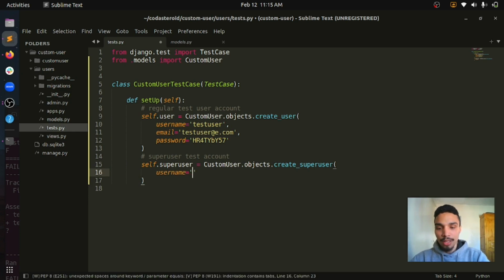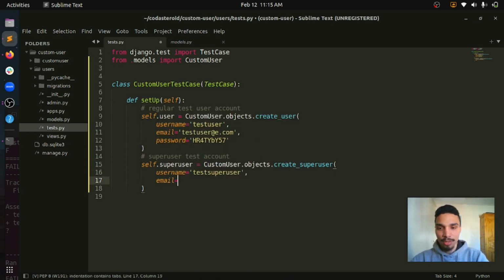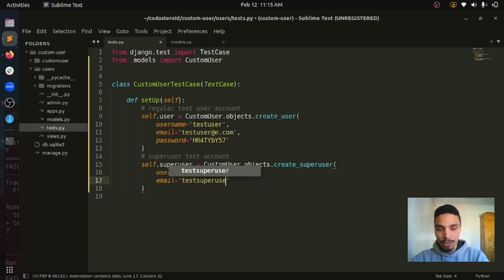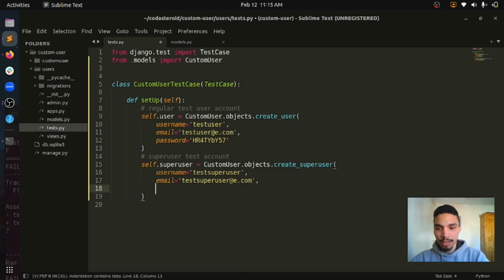So for the username, let's make it different. Let's say testsuperuser. And then for the email, I will say maybe something like testsuperuser, using the same template, e.com, and let's have the same password. This is not important, but we can just change this number to 3. Great.